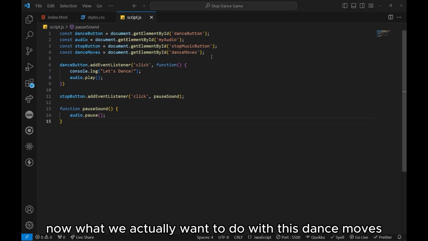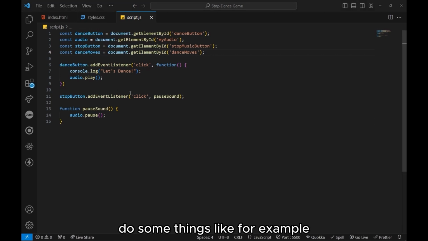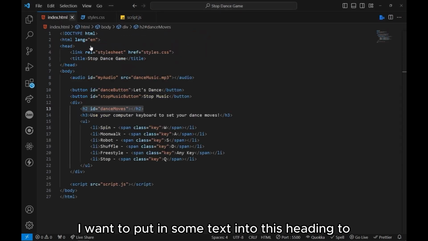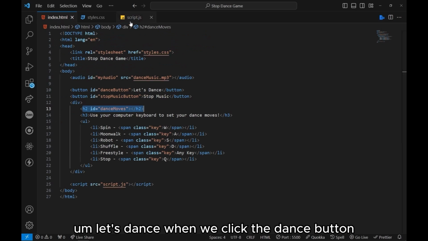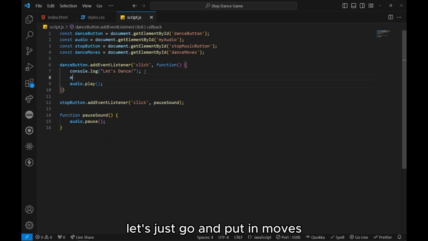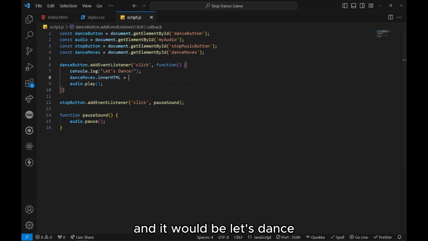Now, what we actually want to do with this dance moves element right here is put in some text when we do some things. For example, I want to put some text into this heading 2. Let's just go to the HTML. This heading 2, I want to put in some text, let's dance, when we click the dance button. And how do we do that? Let's just put in danceMoves dot innerHTML, and it would be let's dance.